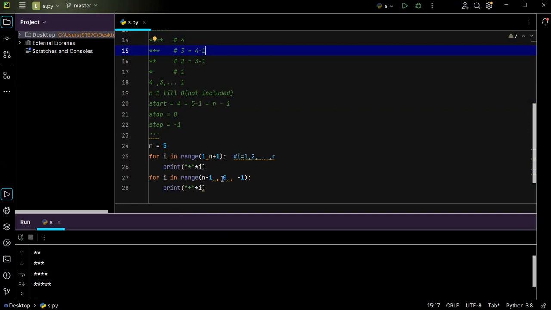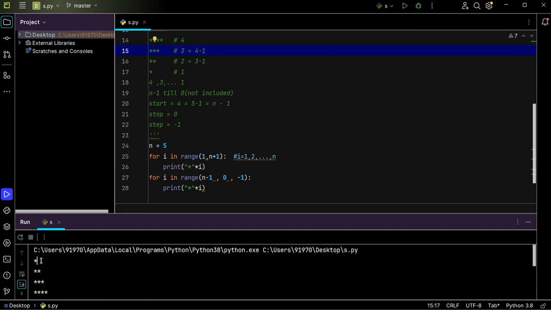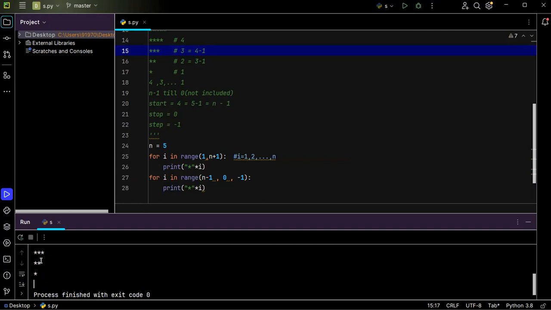Whenever it reaches 0, it stops, because the range function will generate from n minus 1 to 0 only. Each and every time we are moving one bit decreased. So let us run and check whether it is working correctly or not. You can see, for 5 we got exactly the output that we require.